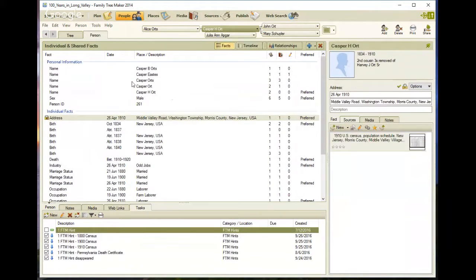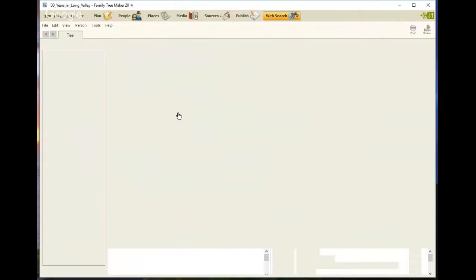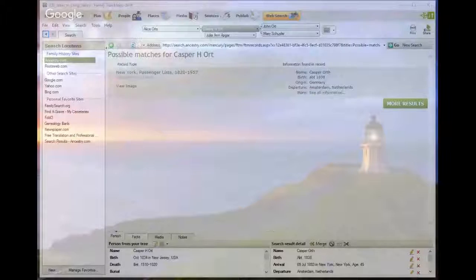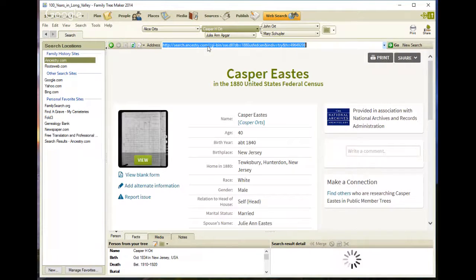So I want to go to Casper, and I'm going to click on the shaky leaf hint, and I have a hint. Now I missed a screen because I've already done this work, but once I realized what this record was, I thought I would demonstrate it with you. I'm sorry, that's not the right link. Let me get the right link that I want to put into that screen. And this is the record that I really want.